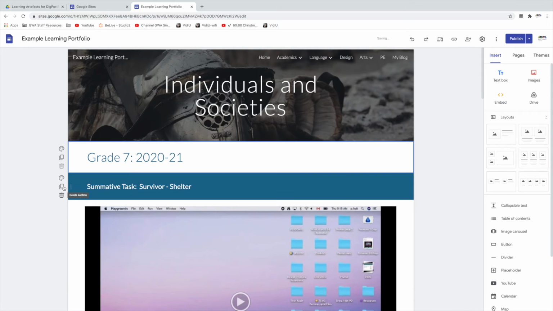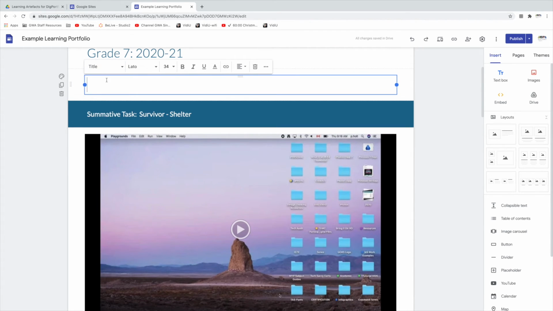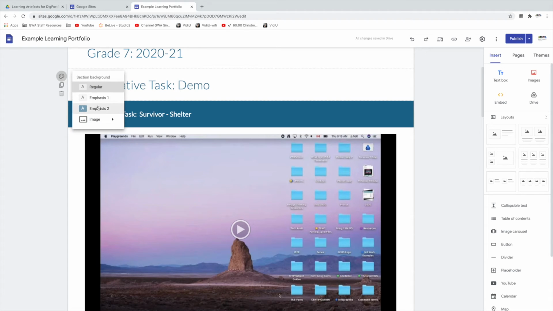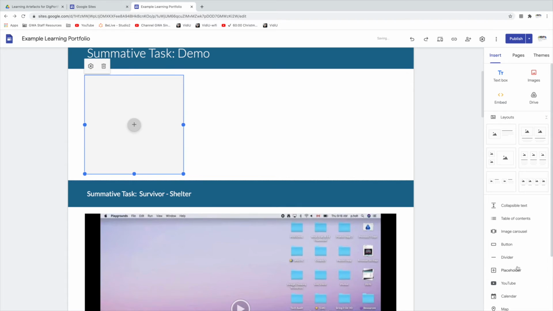However, students may not have a section title, so what they can do is start by adding a text box. Text box appears like this. You can click here and change it to a title. Give it a title. You can go to section background and choose an emphasis. Now I have a section title. Keeping that section selected, the easiest thing to do to add your artifact is go down here to Insert on the Insert menu and say Placeholder. That adds in a placeholder immediately.